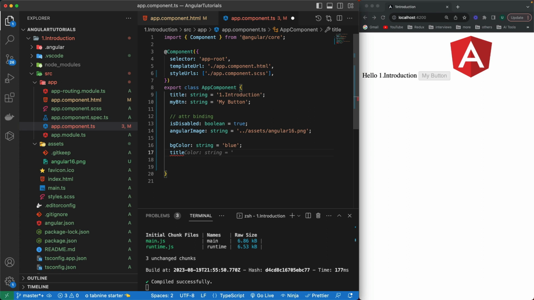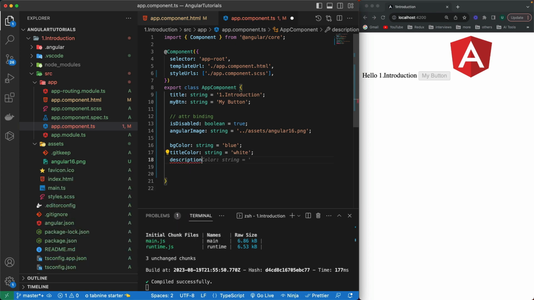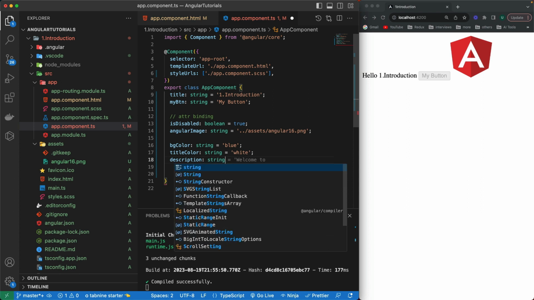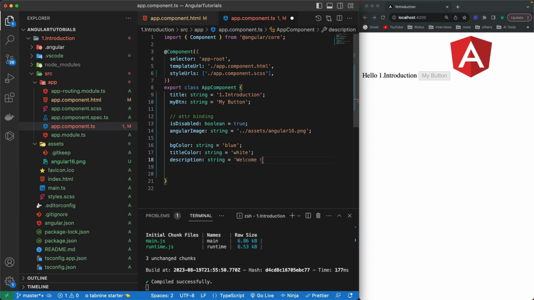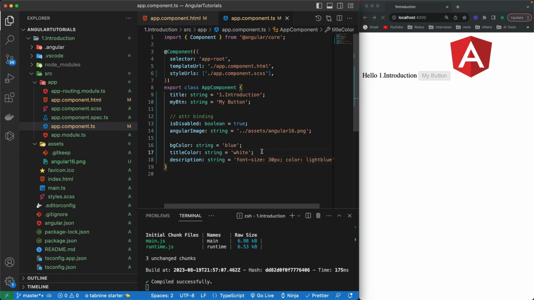Let's give the titleColor, it is of type string. Let's give the title color of white, and we can have the description property, and it is of type string, and we can have more than one property to it. Let's say we can have the font size, which is equals to 30 pixels, semicolon, and then we can have the color. Let's say we can provide it the light blue color. All right, so let's save this component.